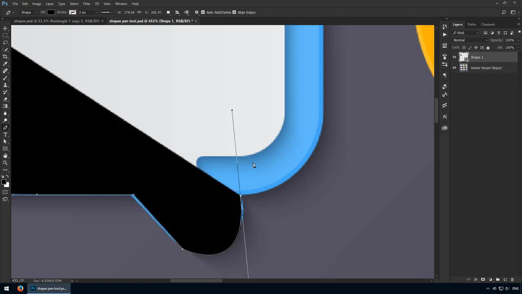If I try to continue my shape, notice how it's going to be out of order. This isn't what we're going for. To fix this issue, you'll need to convert this point through the Alt key. Click once, and you're good. The thing is, here's what may happen.